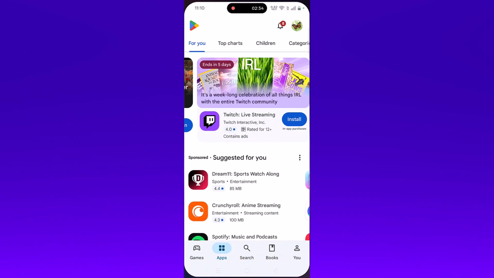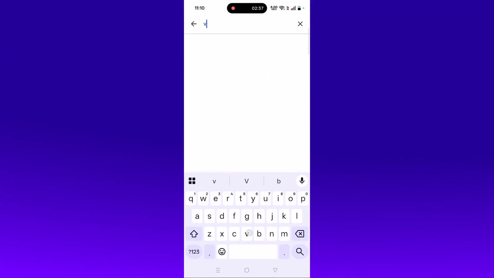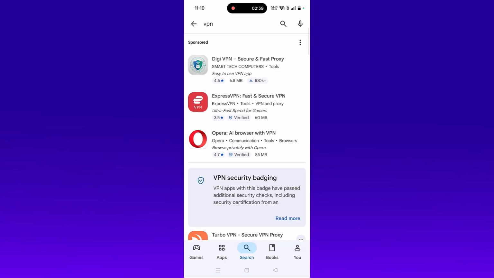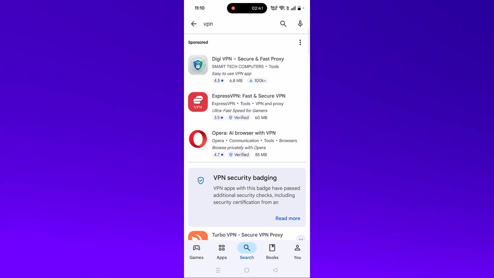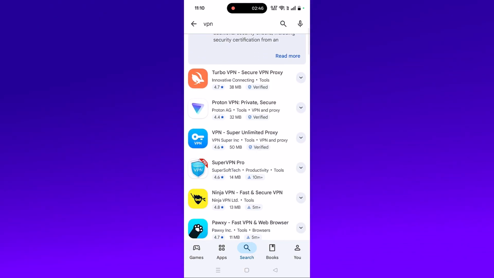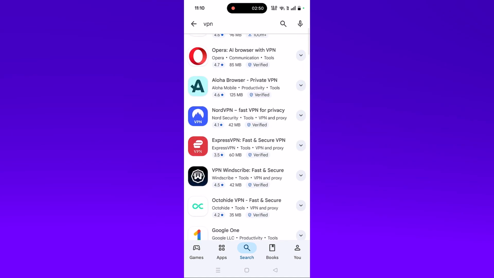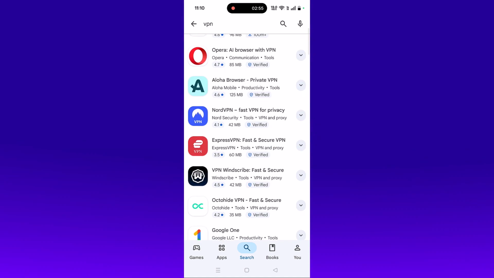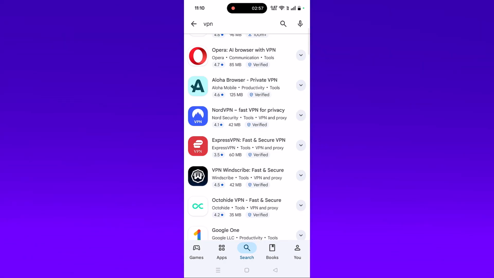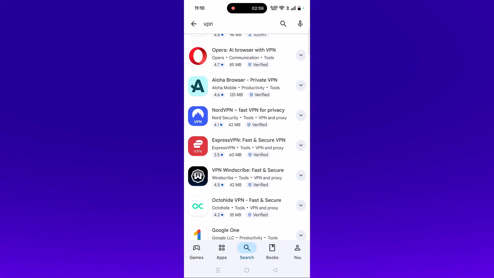So open Play Store, tap on search for a VPN and search for it, and then you can install any VPN of your choice from the Play Store, such as Express VPN, Turbo VPN, Proton VPN, Super VPN, Ninja VPN, Nord VPN, Octohide VPN. Then launch the VPN app, connect to a different location than your current location, and then launch Subnautica app and check if your problem is solved or not. Now if you are already connected to a VPN, then disconnect it and then check.